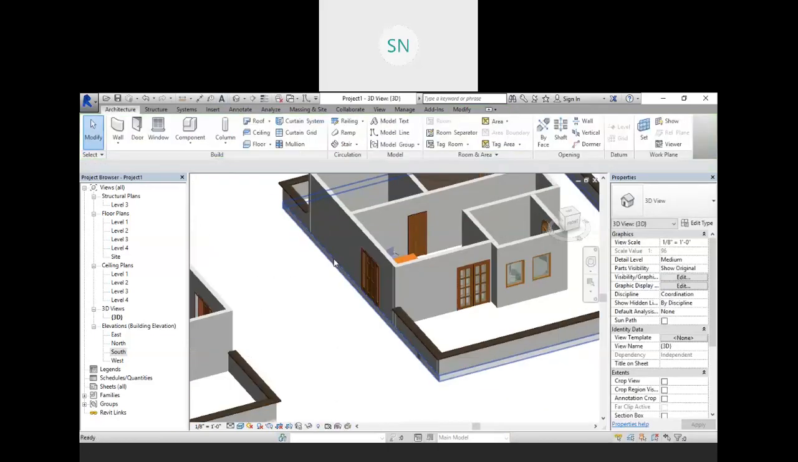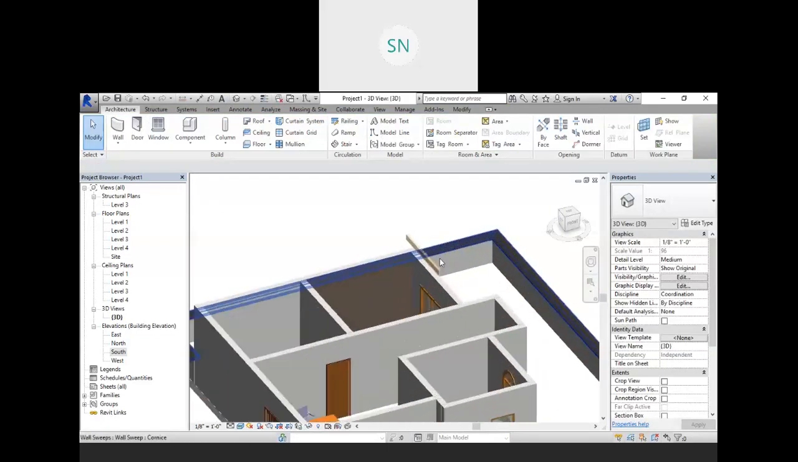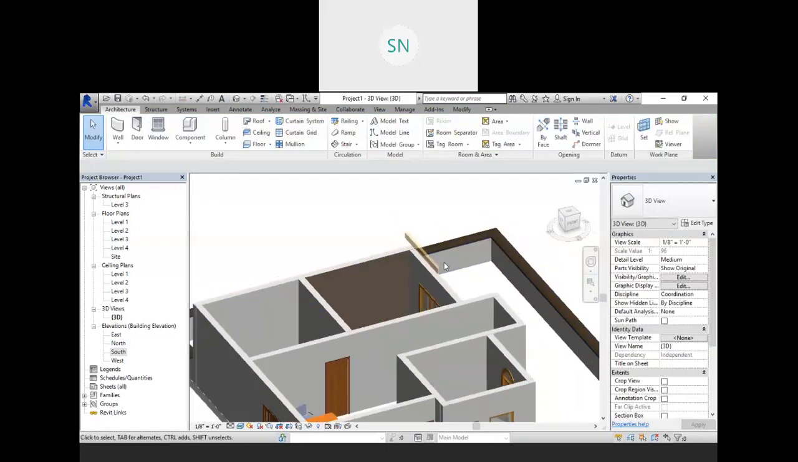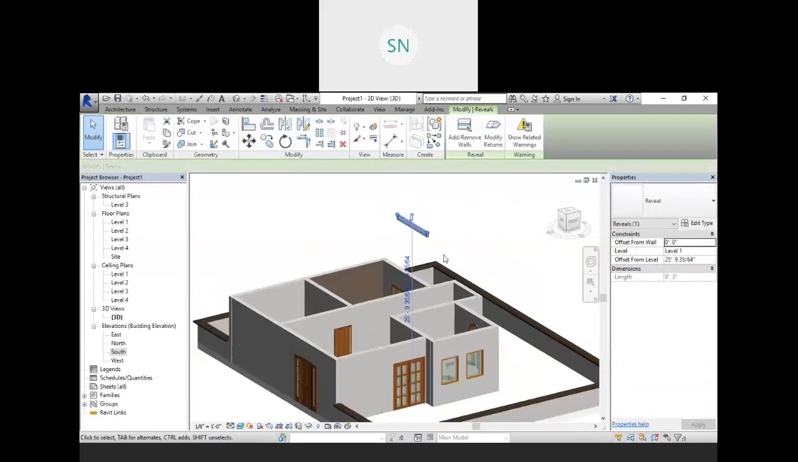Go to the 3D view. Yes, we get nothing. So don't try that thing. We only get this wall revolve over here.